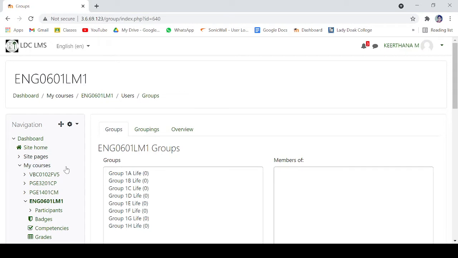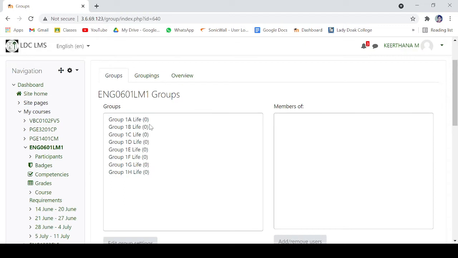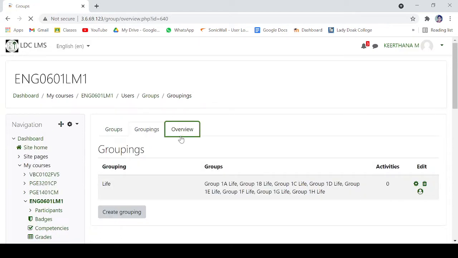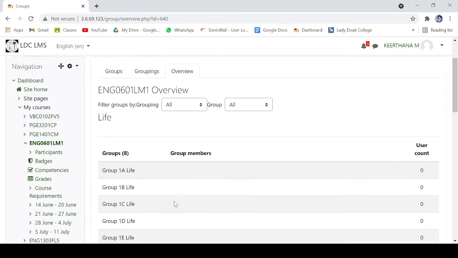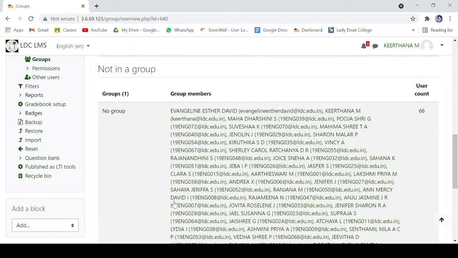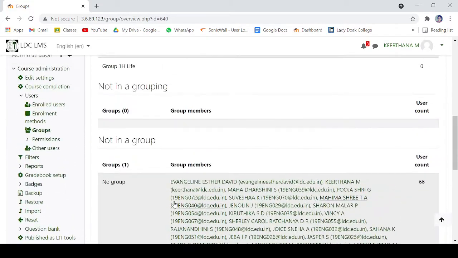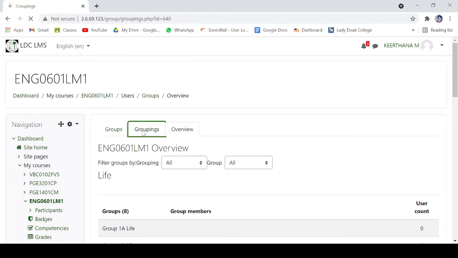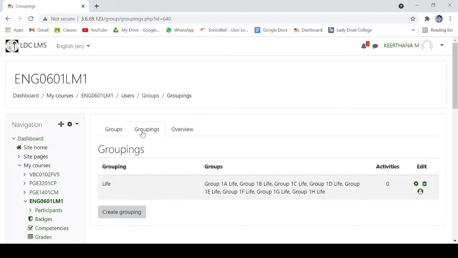So, after we click Groups, this particular page will be opened. So here we have three tabs. One is Groups, Groupings, and Overview. As you can see, I have already created groups over here. So, the first thing that we need to do is create groupings.